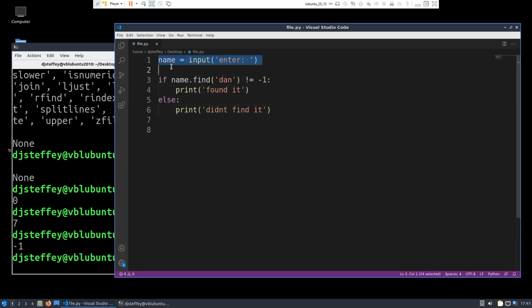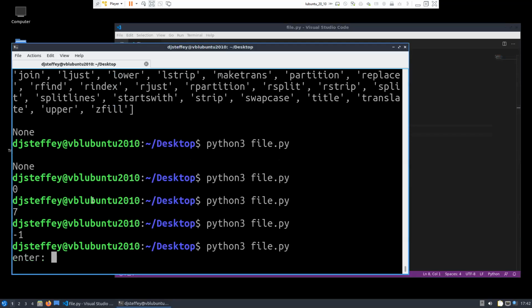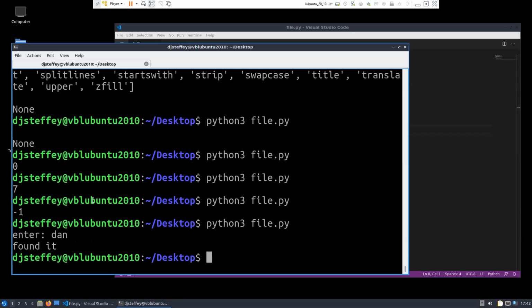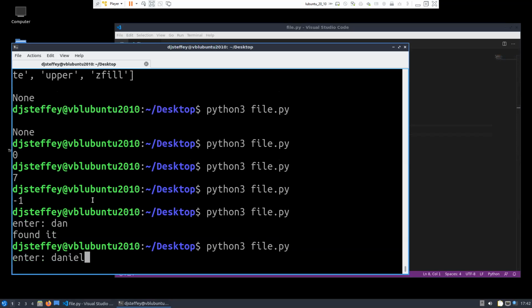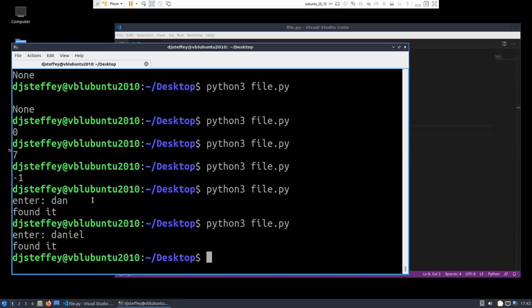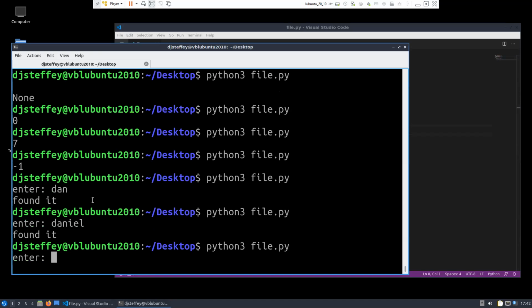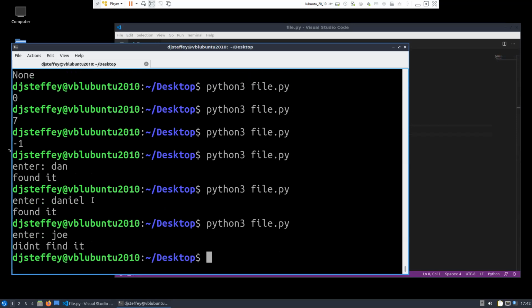So we'll have the user enter a name. We're going to do a name.find looking for Dan. If that find is not -1, then that means it found it somewhere, and we're going to print found it. Otherwise, it didn't find it. Let's run it. If we put in Dan, of course, it found it. If we put in Daniel, it found it. There's Dan in there. If we put in Joe, it didn't find it because Joe doesn't contain Dan.